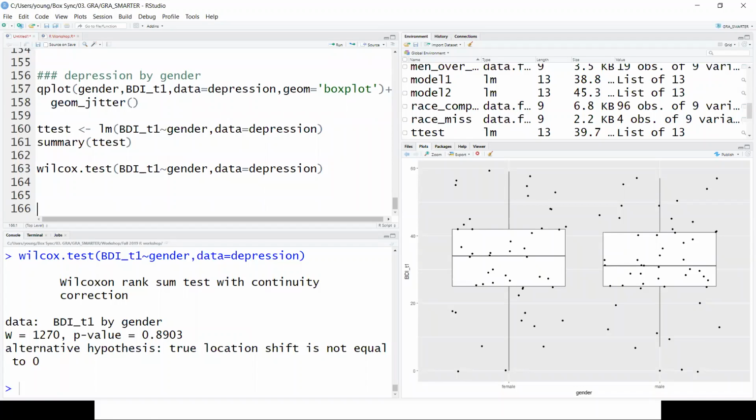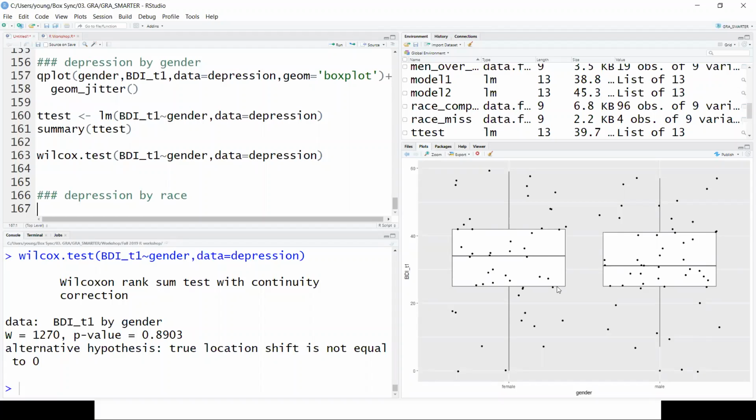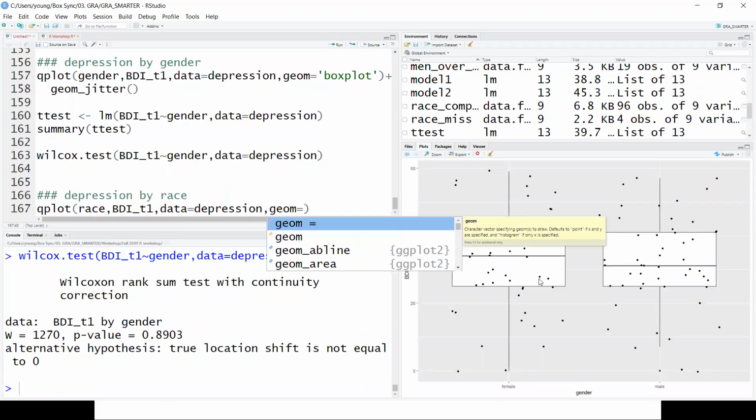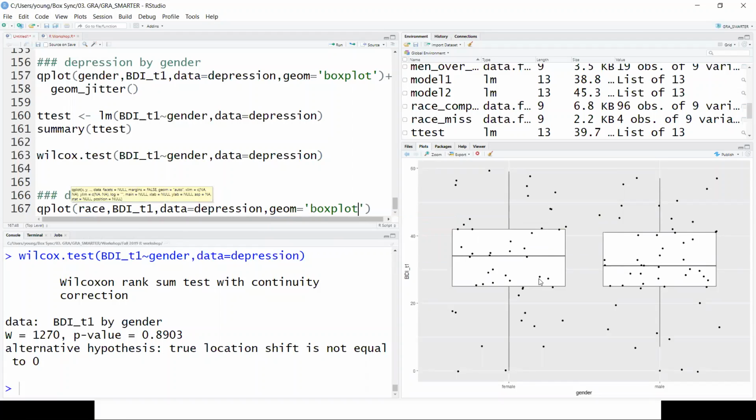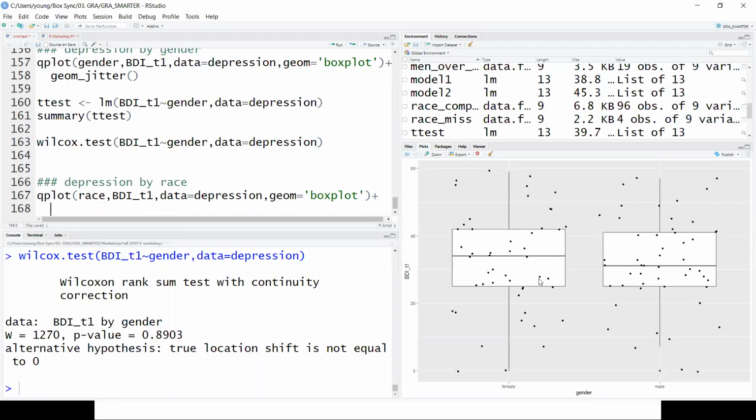So here, let's do an ANOVA since it's basically the same idea. Now let's say regression by race. So it's the same thing, really. Same structure as before. Now we'll put race here, and do a box plot. And you know, I like my data points.